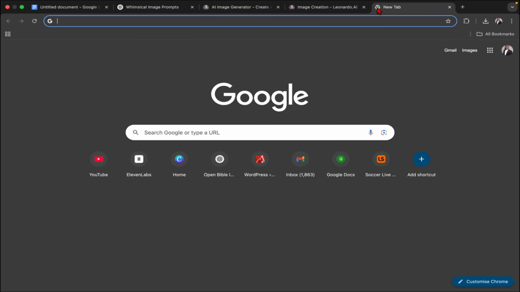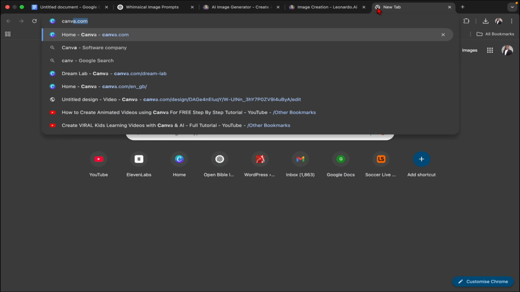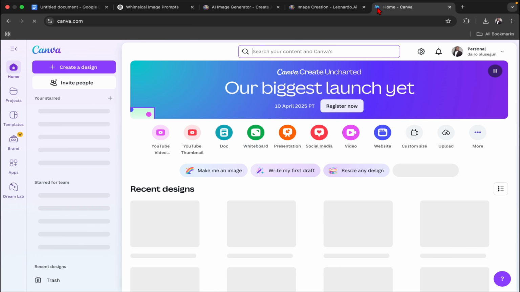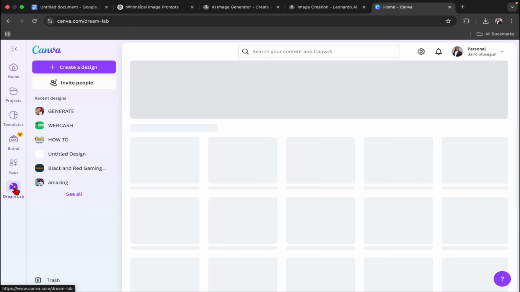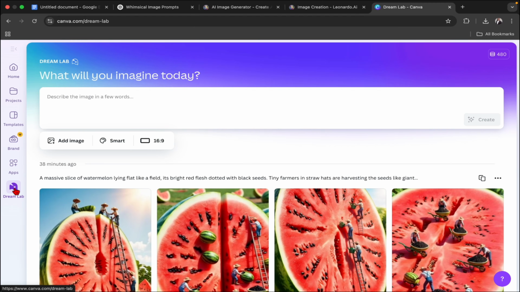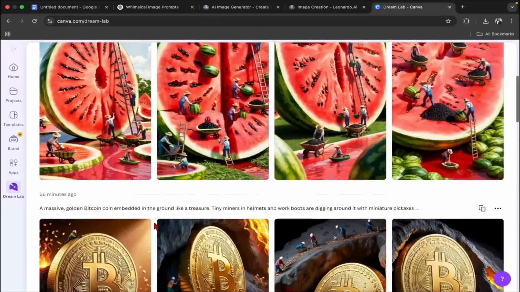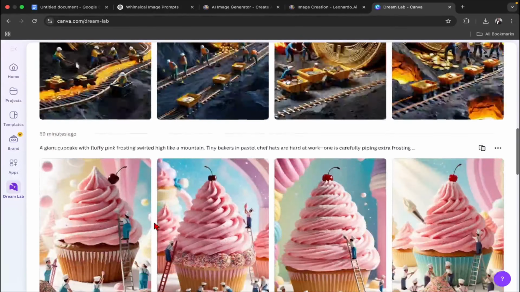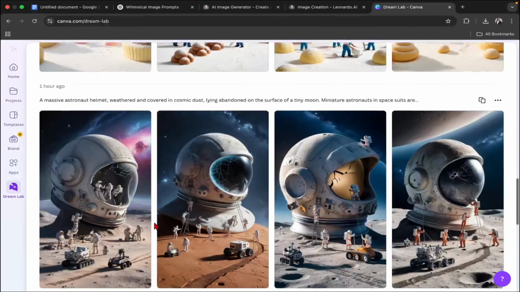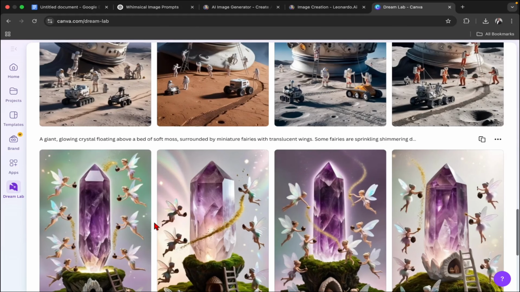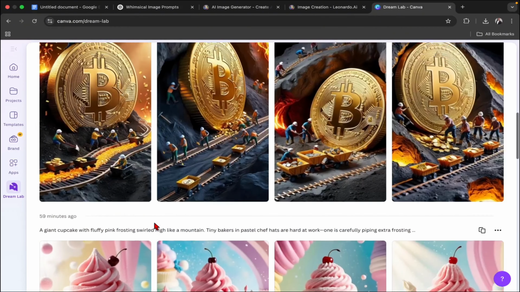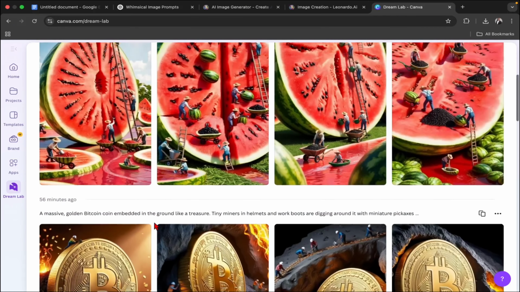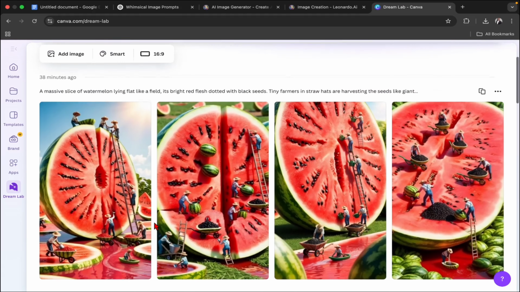You can also generate your image on Canva. Go to canva.com and click on Dreamlab. Paste in your prompt like we did on Leonardo and generate. Here are some images I generated already. After generating your images, download the ones you like.